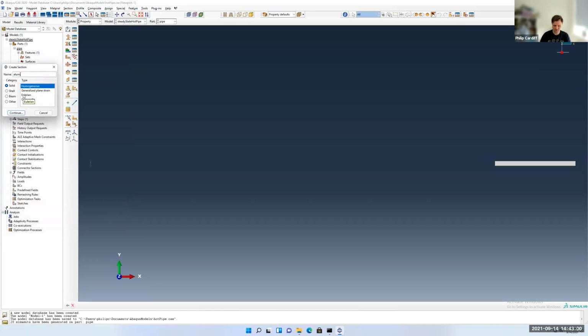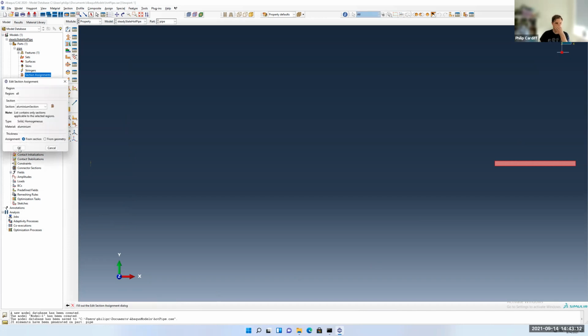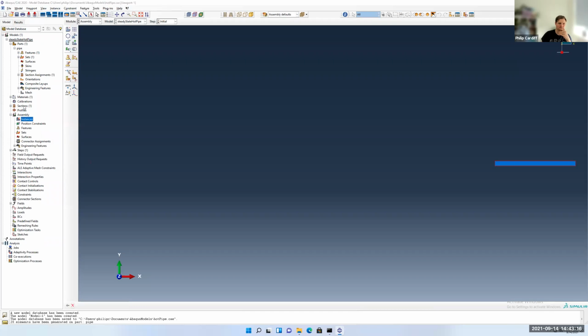So we've got the aluminium section. Select aluminium, double click section assignment, select this part. We're going to make a set called all. Fine. Now let's make an instance of the part in the assembly. So double click, it's okay.